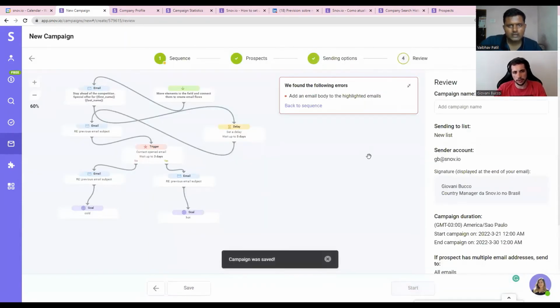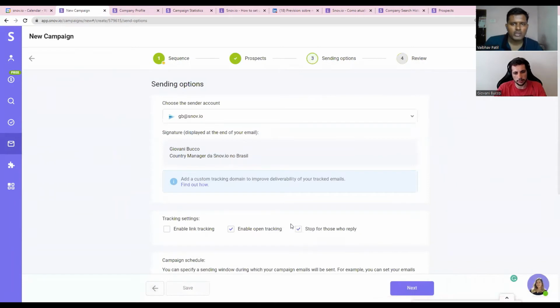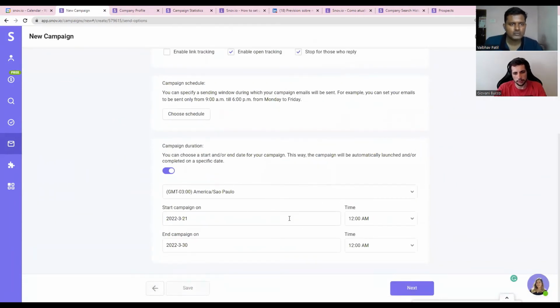One more question. How many emails can we send using Snow.io at a time? Is there any limit at a time? Is there any limitation?